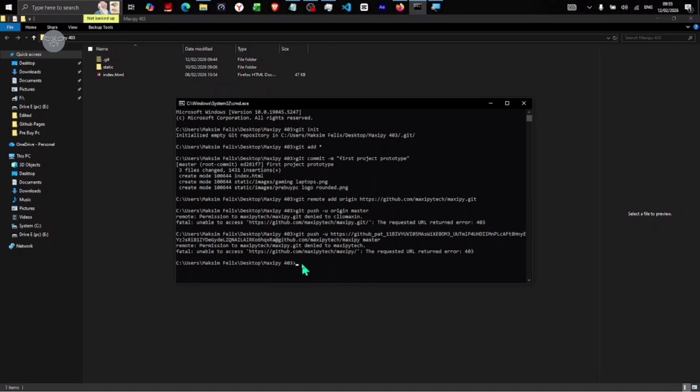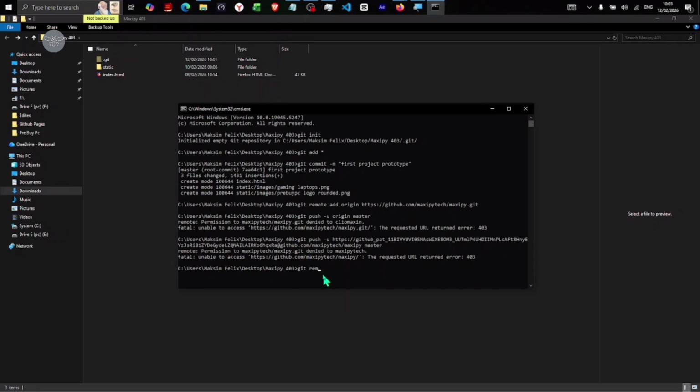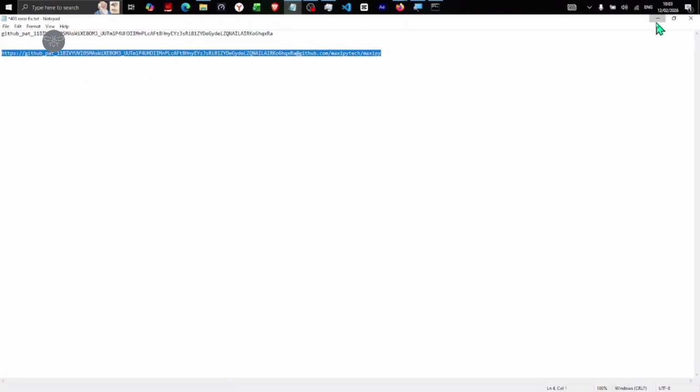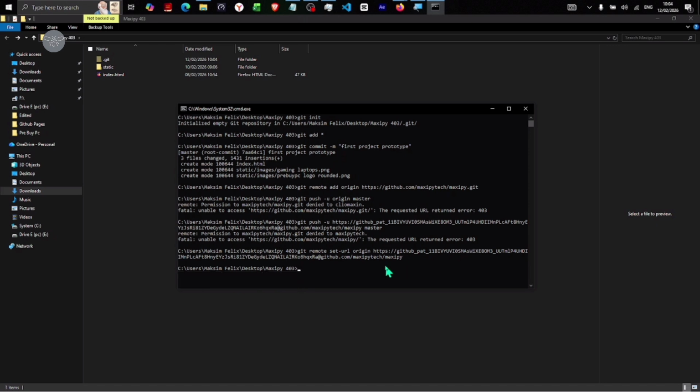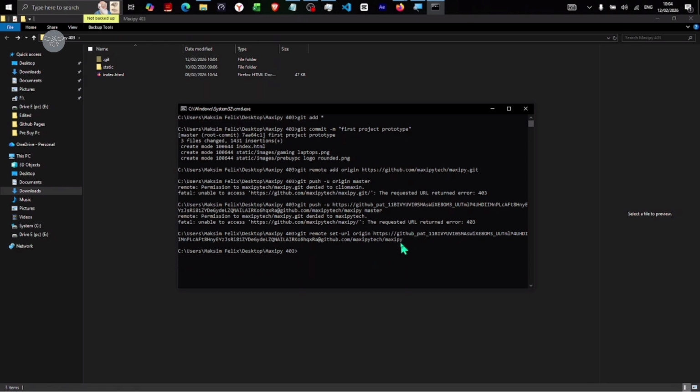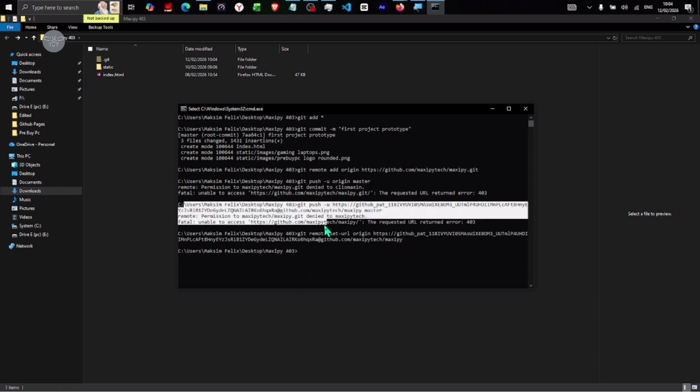However, if yours works, you are supposed to type this new command so that you don't keep on typing this whole thing every time that you want to push the project online. So you're supposed to type the git remote set-url origin, and then you need to paste the same link. Copy this one, and then paste it here, Control V. And after pasting the link, you need to hit the enter key, and there should be no other error. Okay, and that is if this command is successful.